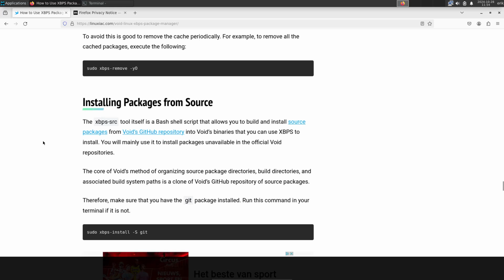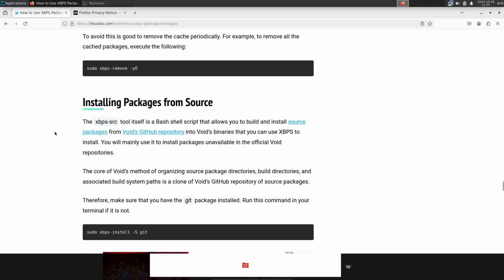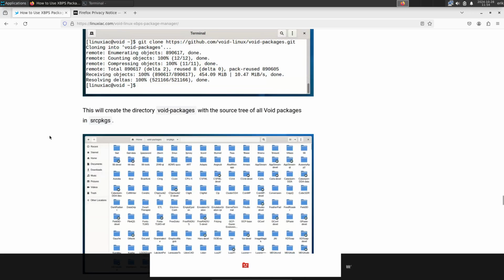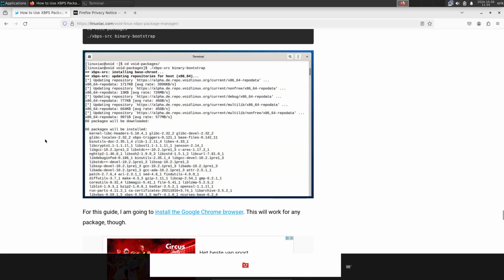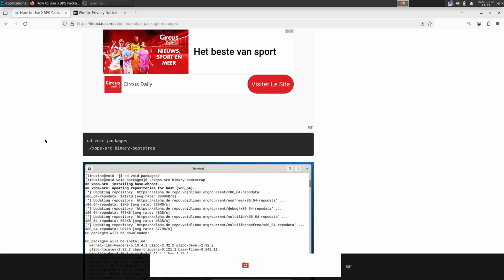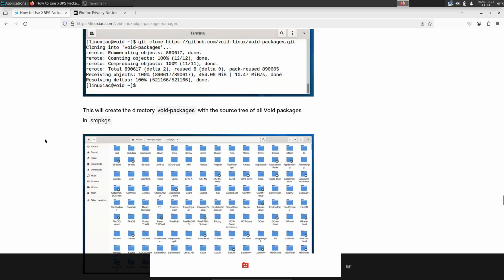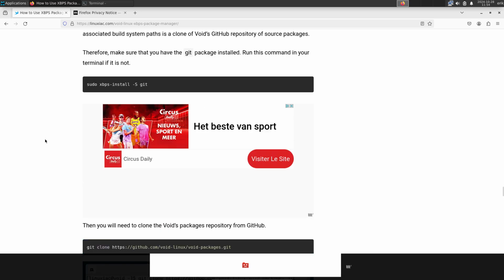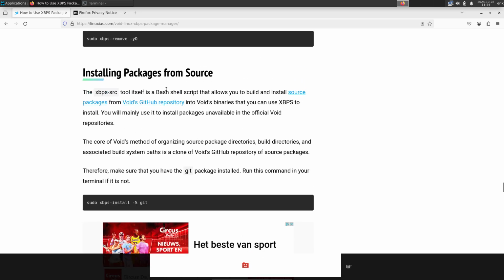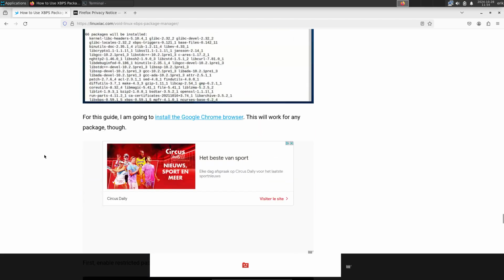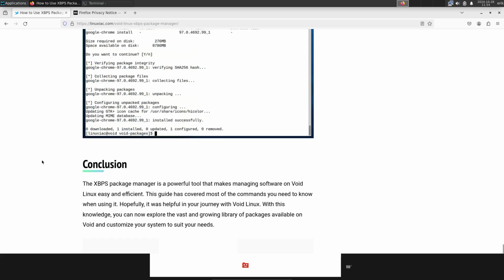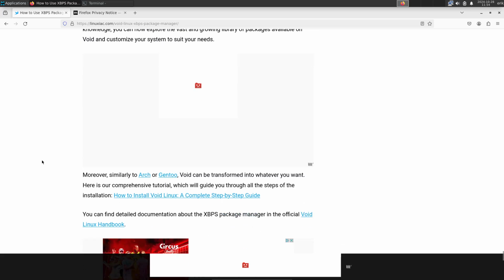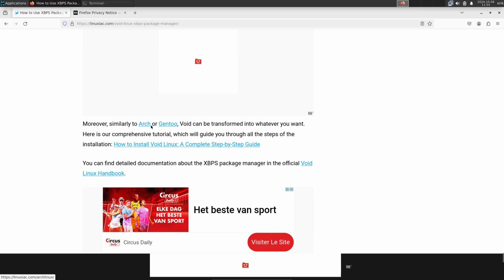So this is basically a lot about the package manager, right? And of course, more than that. What's this? From source. Okay. Not interested. And then the conclusion. Moreover, similarly to Arch and Gentoo, Void can be transformed to whatever you want. Yes, so yeah, great wikis, both of them.